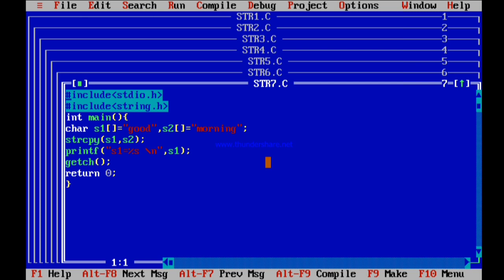Here I have taken two strings, s1 and s2, and before that I have included my string handling header file, that is string.h. s1 is having the string good, and s2 is having the string morning. Here I am using strcpy, string copy.